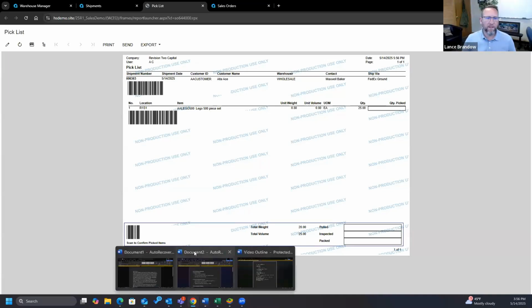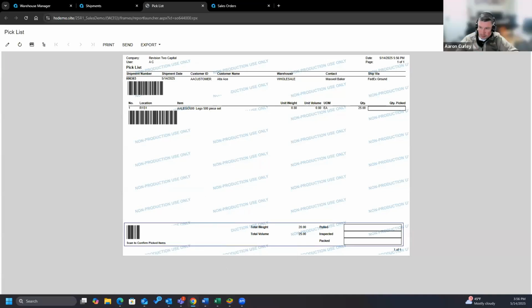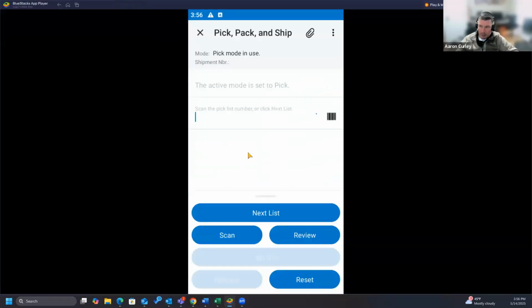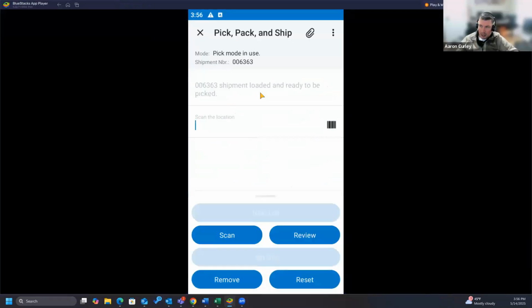Yeah, go ahead and paste that in there and we'll pretend we scanned it. Sure. So then I can come in here and say, here's my scan. The shipment is loaded, ready for you to pick. I'm going from R1, S1 is my location. The way the scanner works is it says, now go scan the location. And so then here's my location.